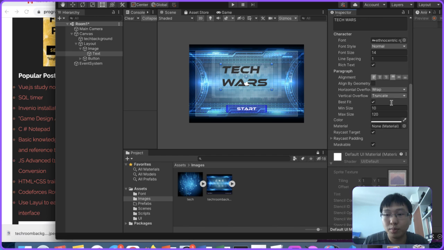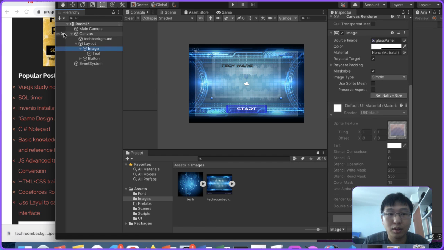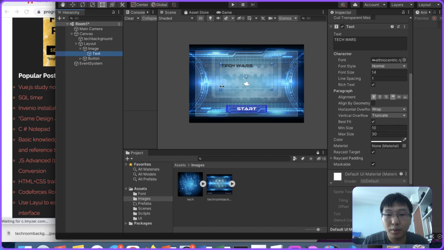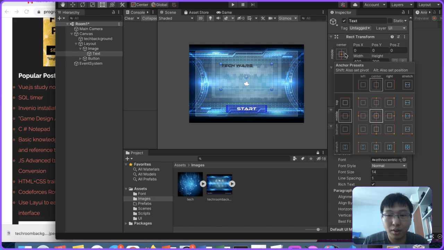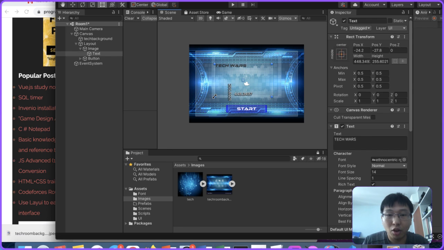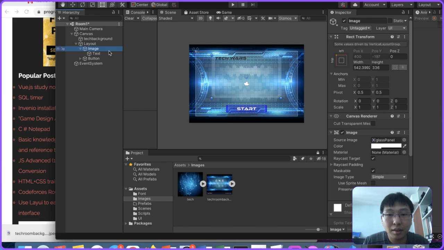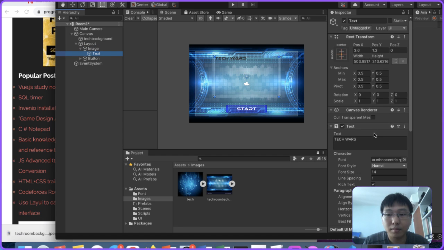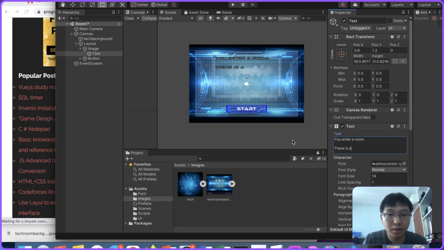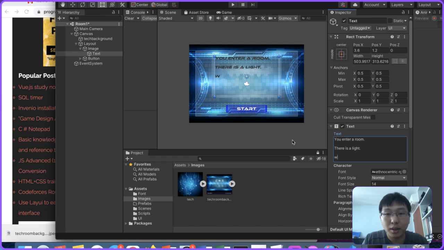We don't want the text to be so big also, so maybe the max size will be like 30. Okay, and over here, this is blue. Okay, we can actually make this fit straight away. Not entirely, but almost fit. You enter a room. There is a light. What will you do? Okay.